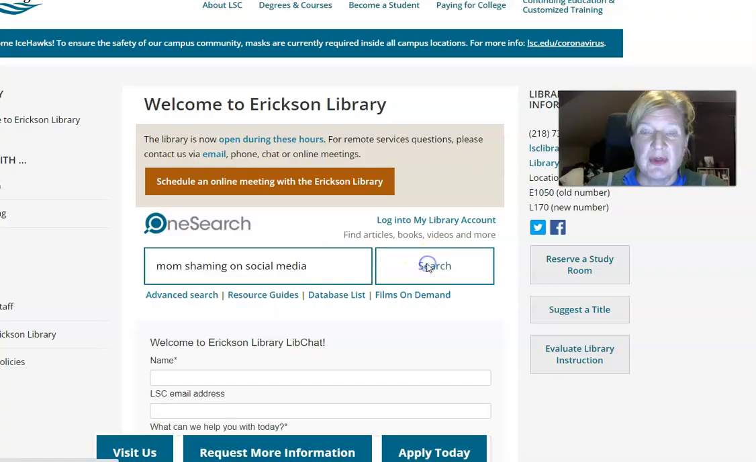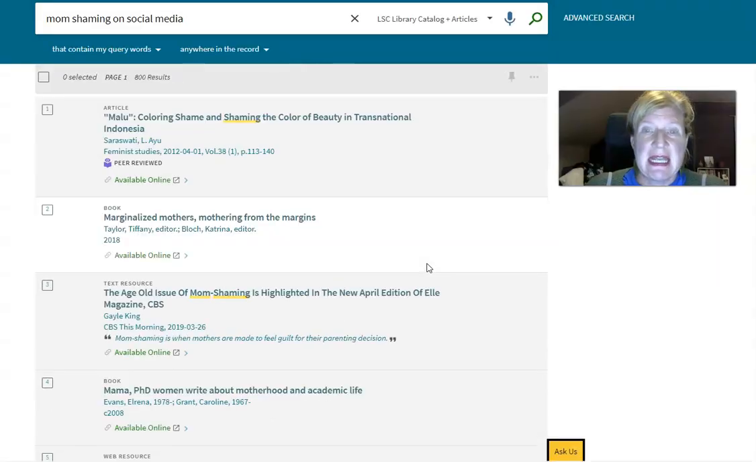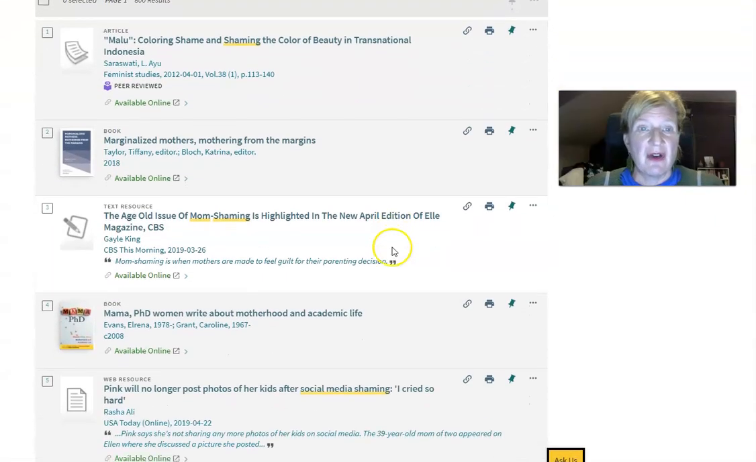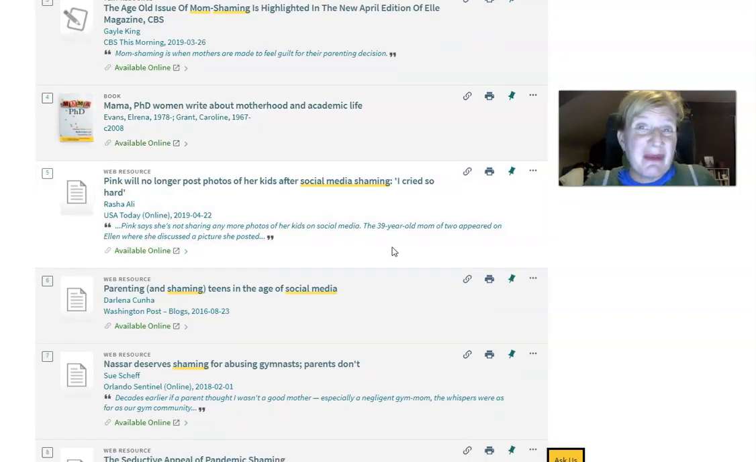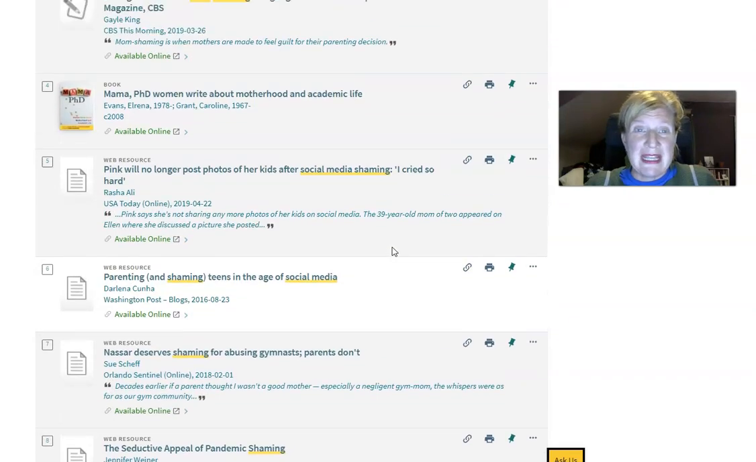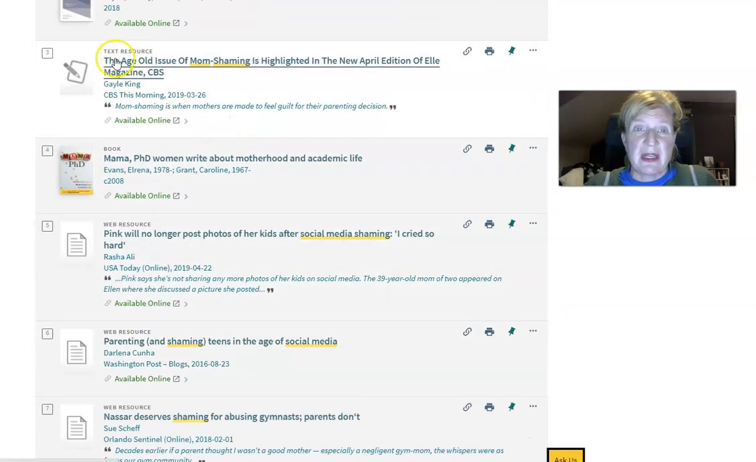So then I can do a search and I'm going to get a list of a lot of hits. Some of them actually don't have anything to do with my topic. But I can see there are a few things, like there's one here, the age-old issue of mom shaming is highlighted in the new April edition of Elle Magazine, CBS. This is actually a news story that's saying that Elle Magazine has this article.